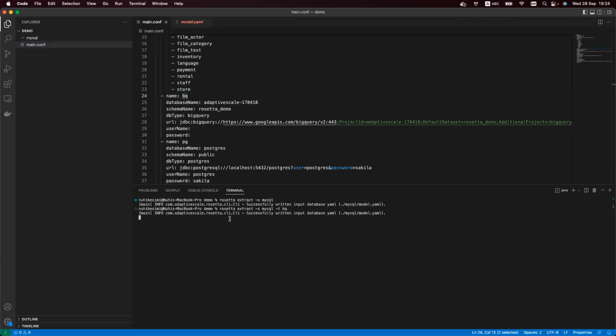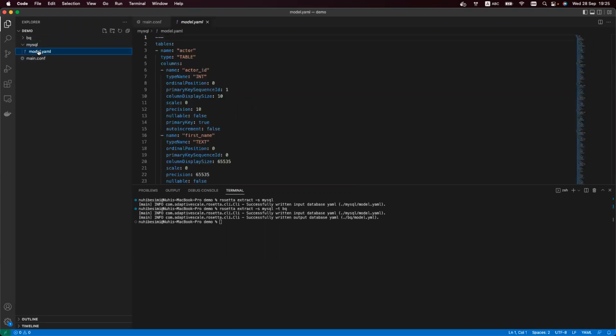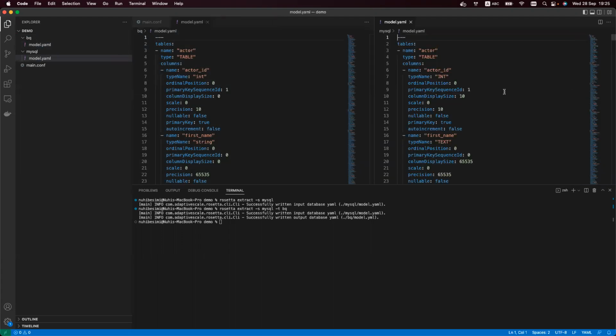We hit enter. It takes a couple of seconds, and now instead of one, we have two directories. We have the model, which we already extracted from MySQL, but we also have a BigQuery DBML model.yaml, and this is the BigQuery model.yaml. They may look similar, but I'll just do a quick comparison on both of them. So this is the MySQL. On the right side of my screen, I have the MySQL model.yaml. On the left side, I have my BigQuery.